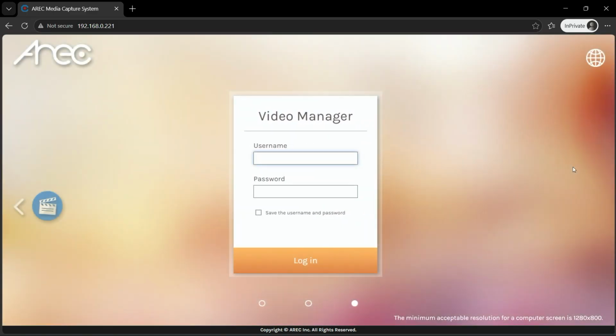The final interface is the Video Manager. Here, you can access all of the content recorded on the media station, along with its metadata, bookmarks, and other relevant information.